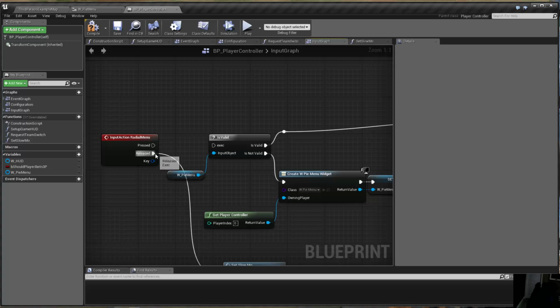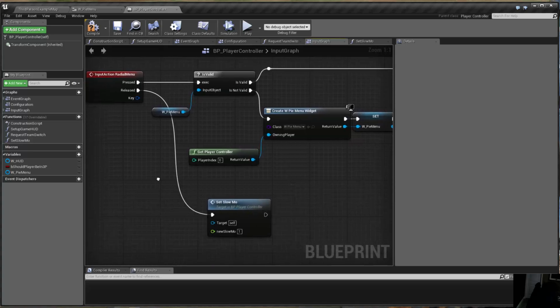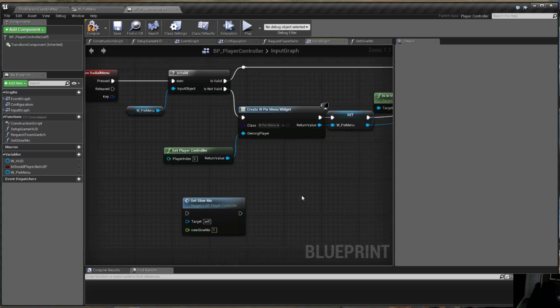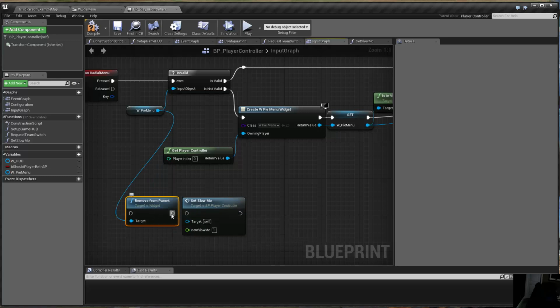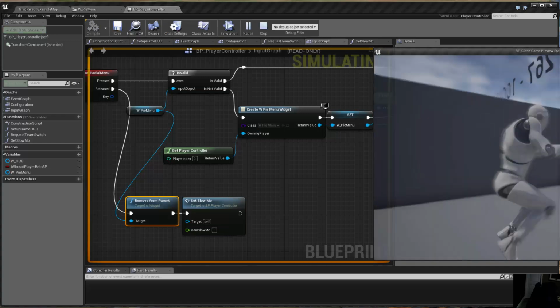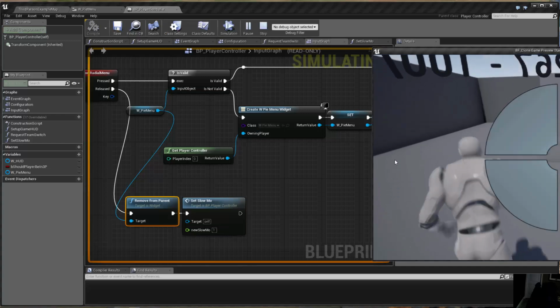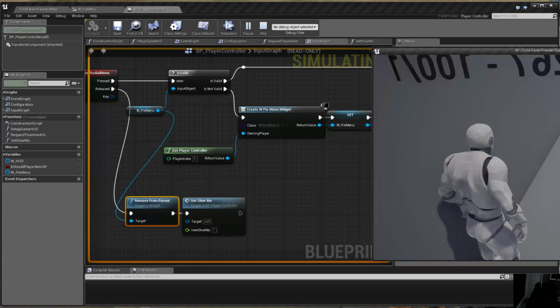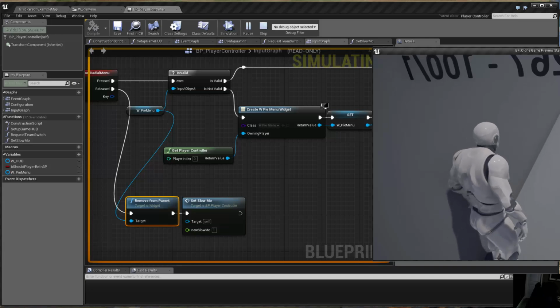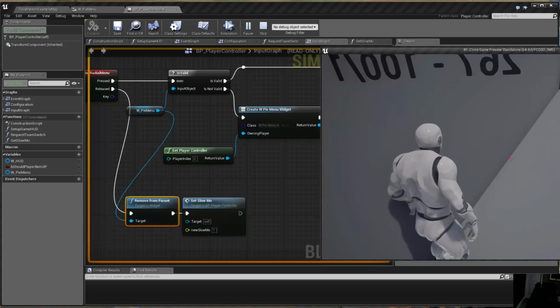So let's do a quick flip-flop, or rather just when pressed we create that. When released we just simply take widget pie menu and remove from parent. Doesn't matter if it exists or not, we just remove it anyways. We don't need to do that check on release. So compile, save, and play. So now we hold down Q, we get our pie menu, we let go, it gets erased. And also we should be getting, let's see here.